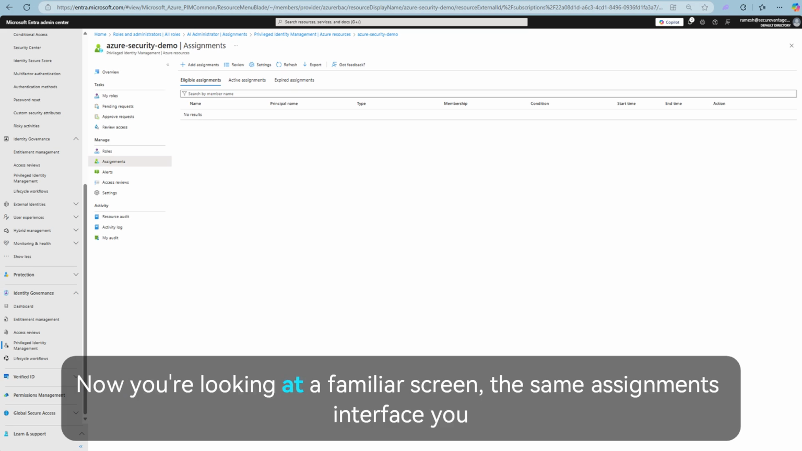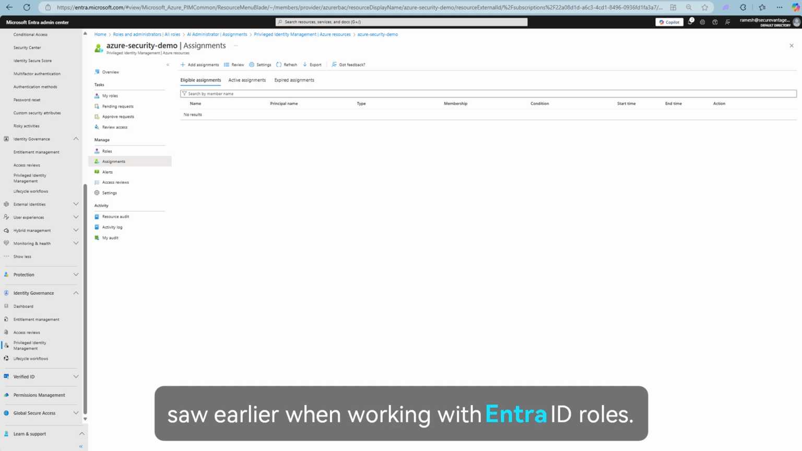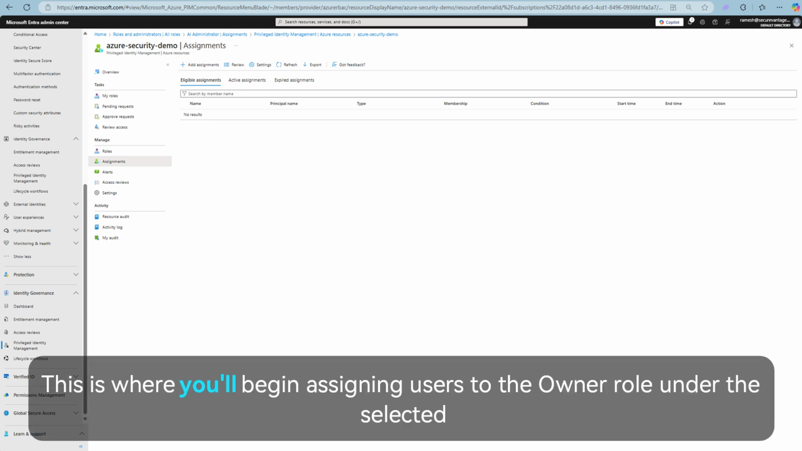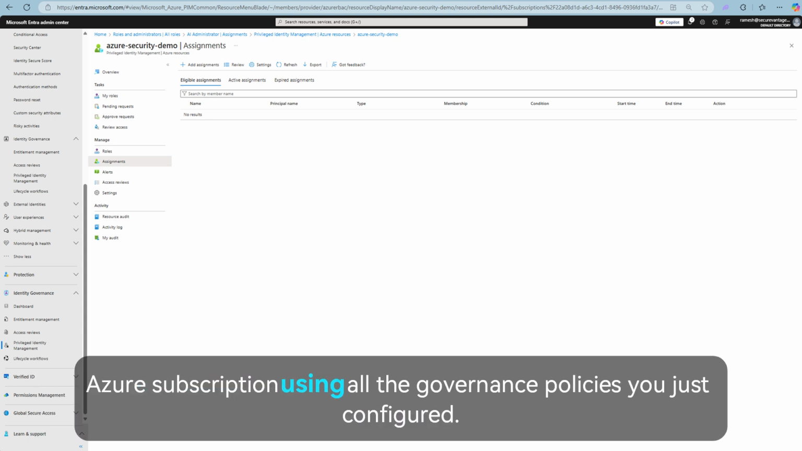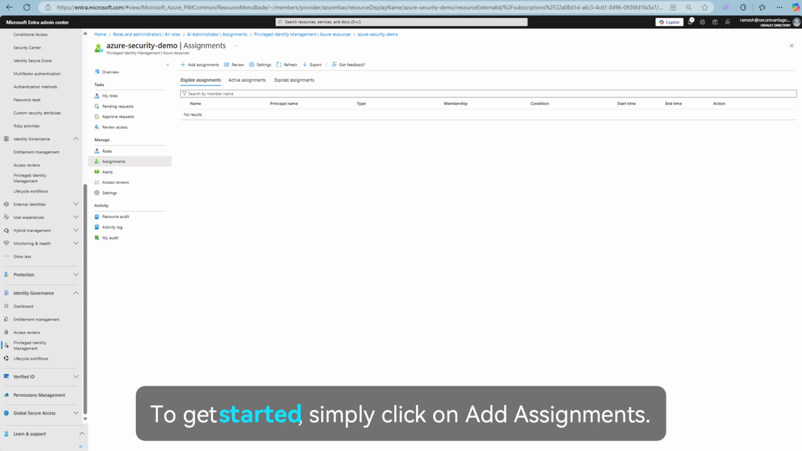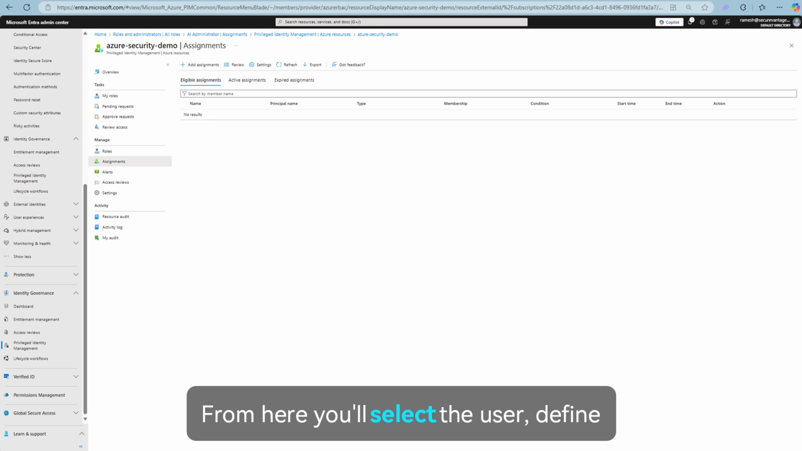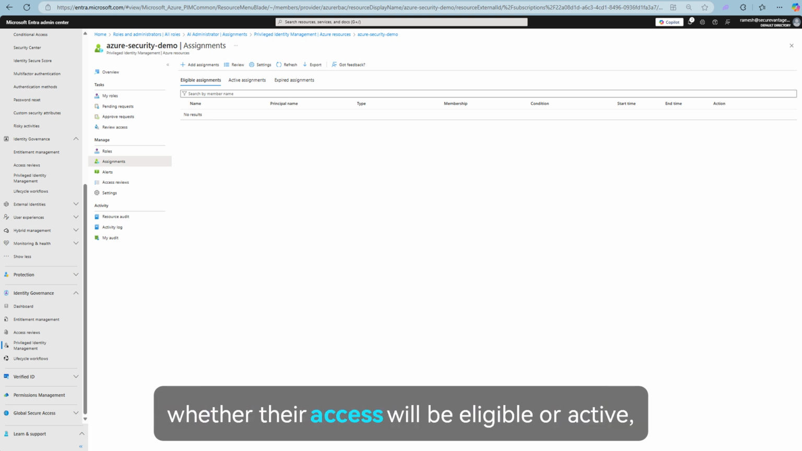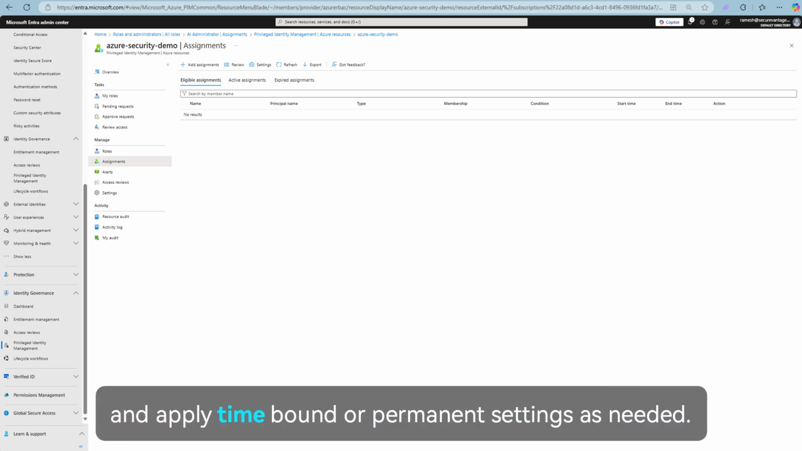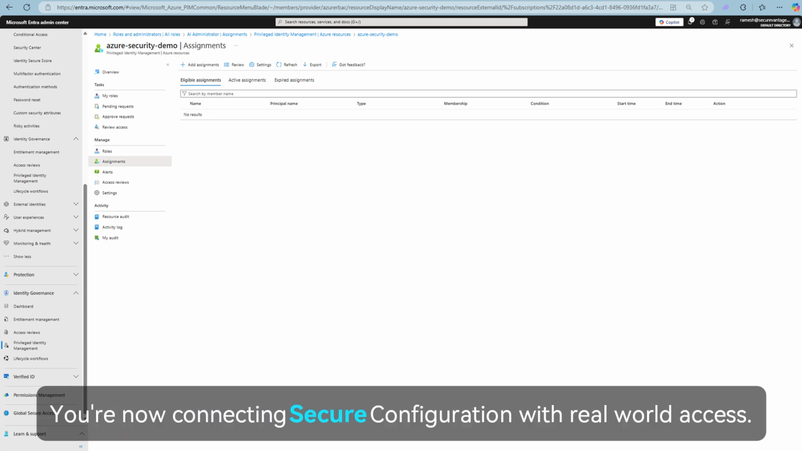Now you're looking at a familiar screen, the same assignments interface you saw earlier when working with Entra ID roles. This is where you'll begin assigning users to the owner role under the selected Azure subscription, using all the governance policies you just configured. To get started, simply click on Add Assignments. From here, you'll select the user, define whether their access will be eligible or active, and apply time-bound or permanent settings as needed. You're now connecting secure configuration with real-world access.